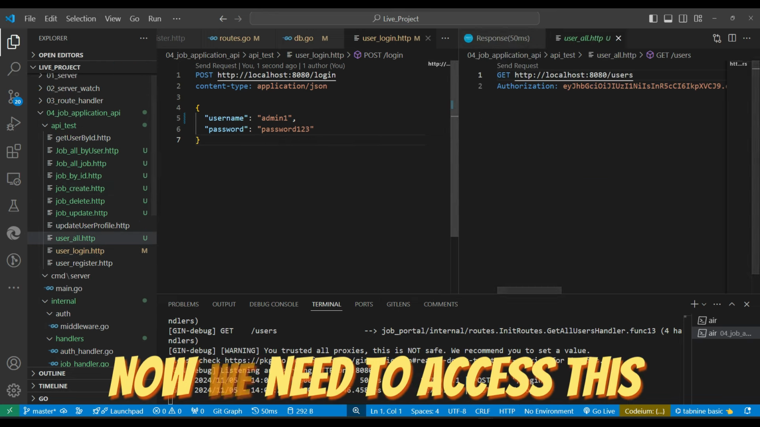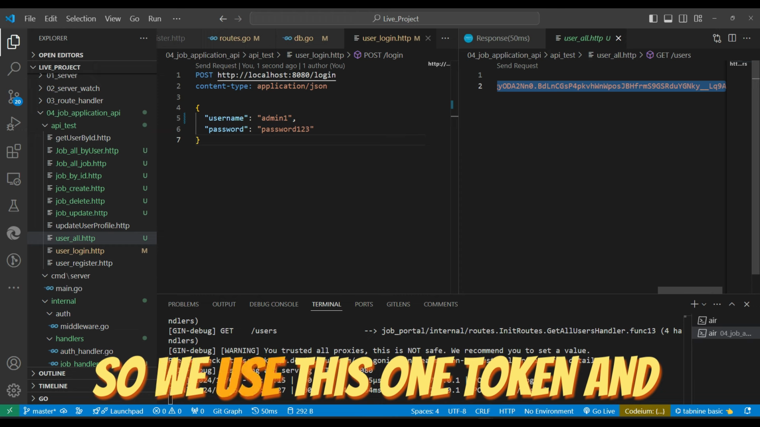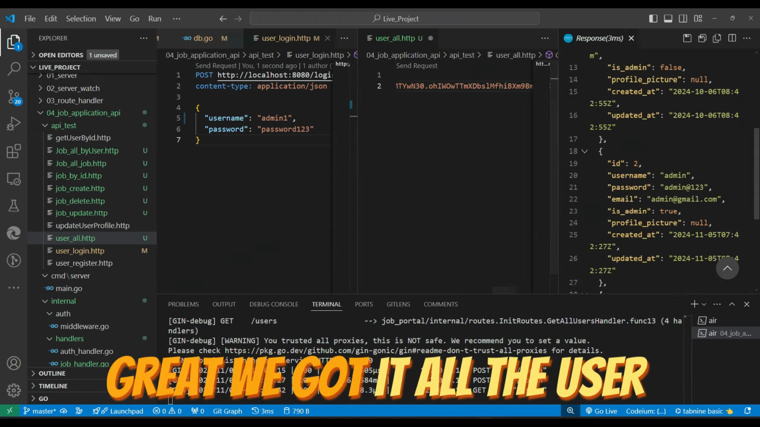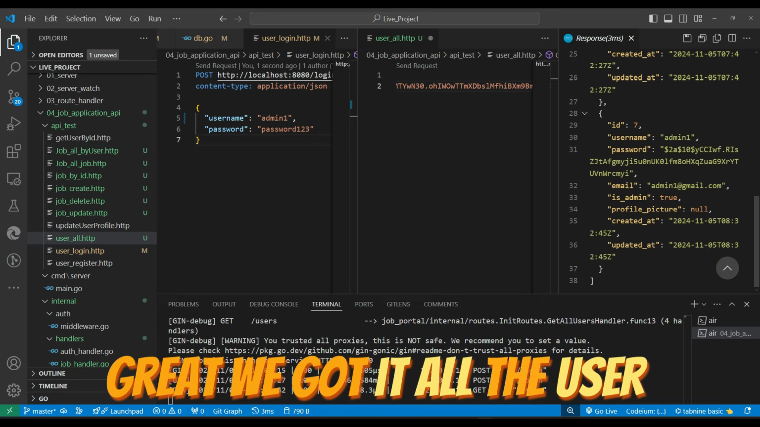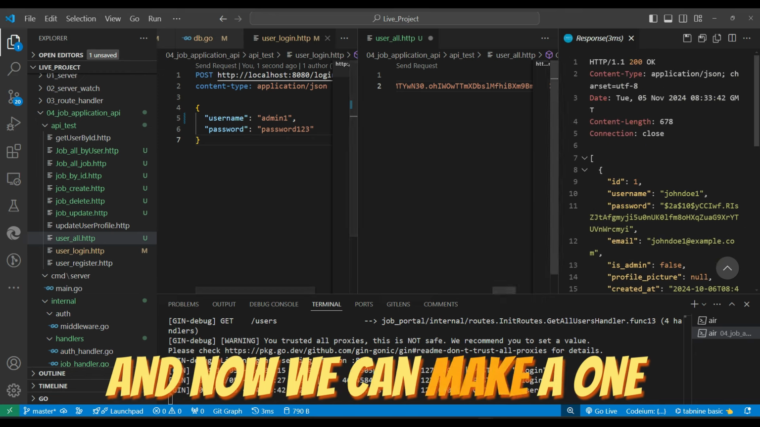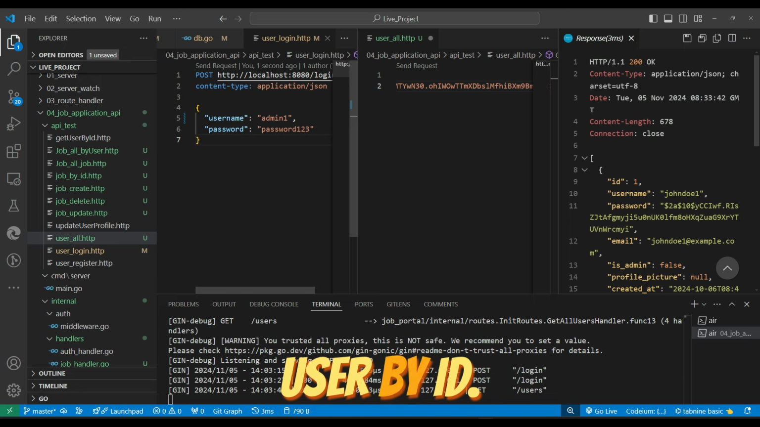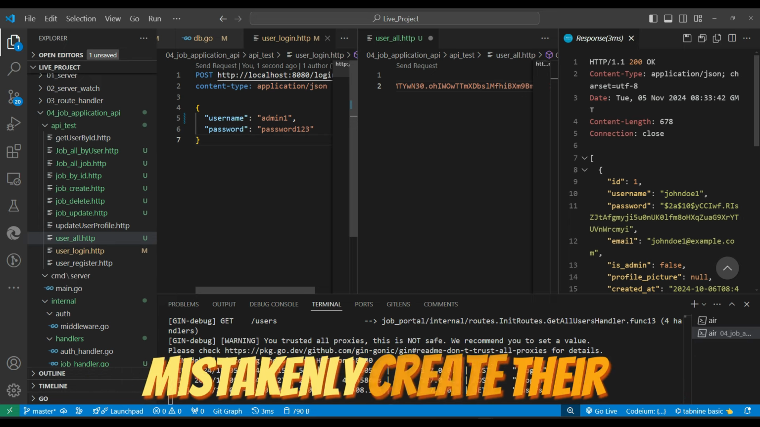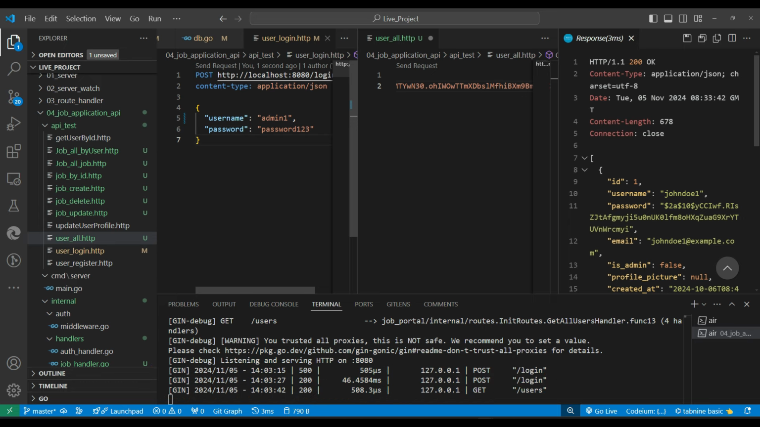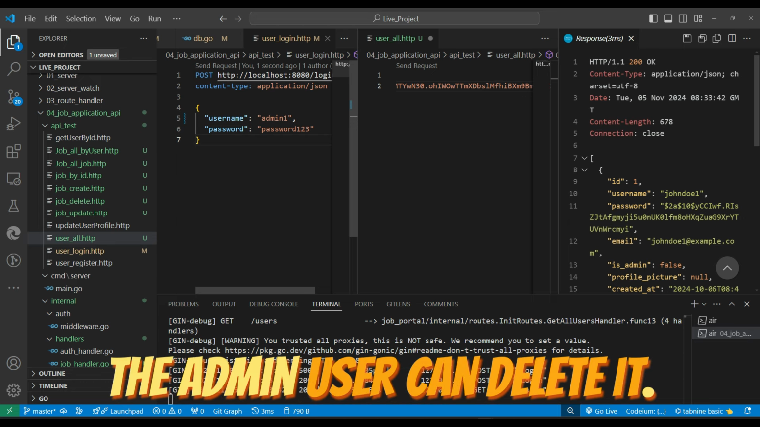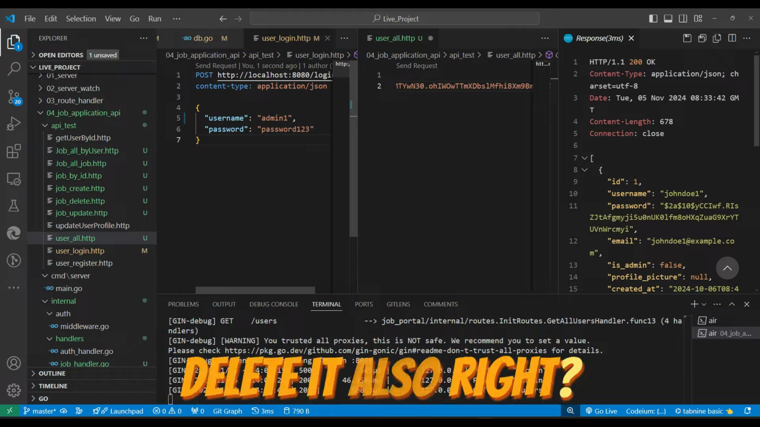Now we need to access this one, so we'll use this token and just send a request. Great, congratulations, we got all the users also, right? And now we can make one more functionality, delete a user by ID. So the admin user has some extra privilege. If somebody mistakenly creates their company or user, the admin user can delete it also. He gets a request, he can delete it also.